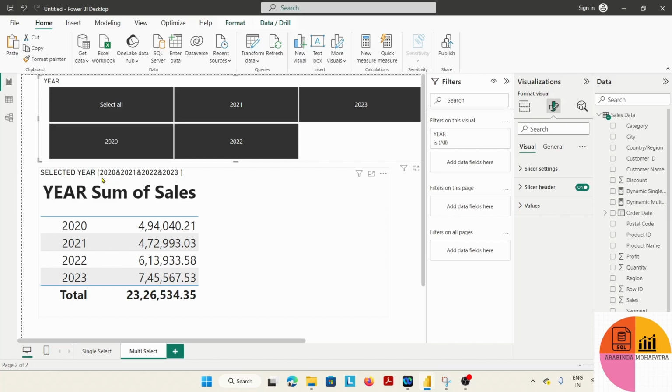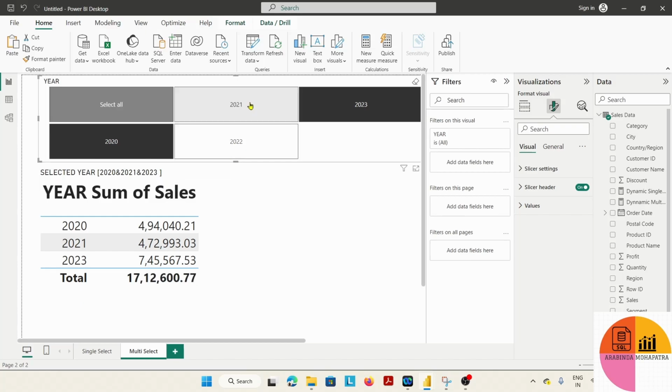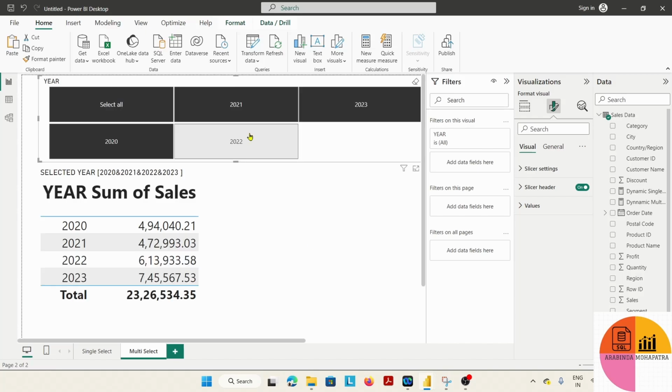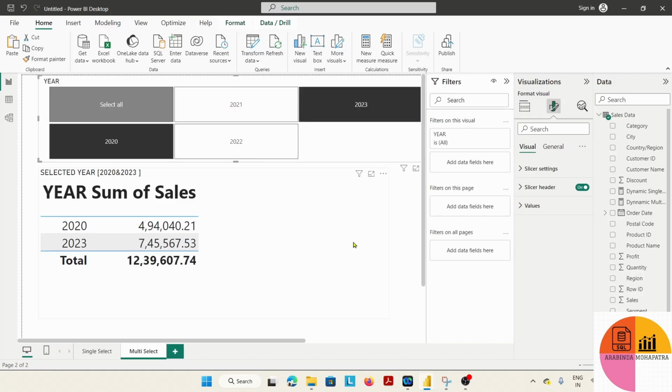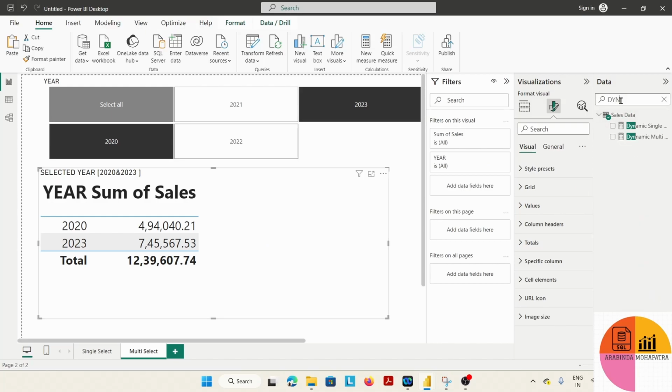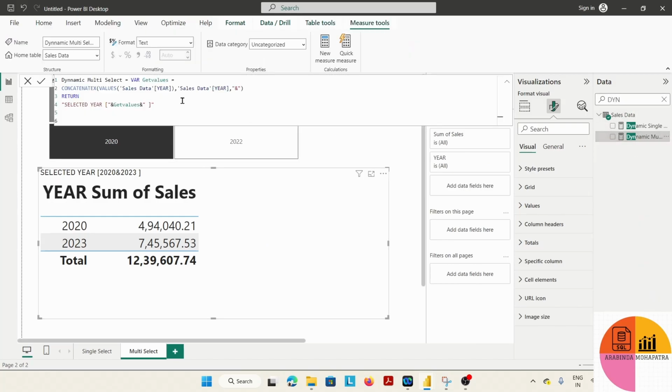So what is happening here? 2020 and 2021 and 2022 and 2023. So now if I do multi select also on this slicer, the same year it should reflect here. So I'll just open this dynamic multi-select to explain one more time.